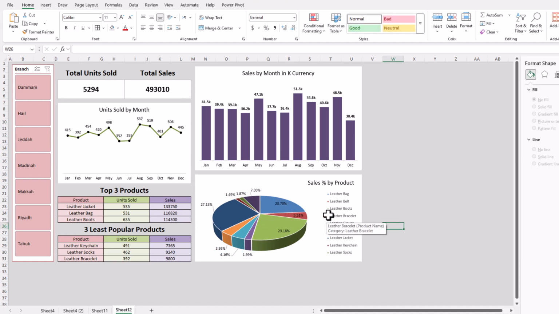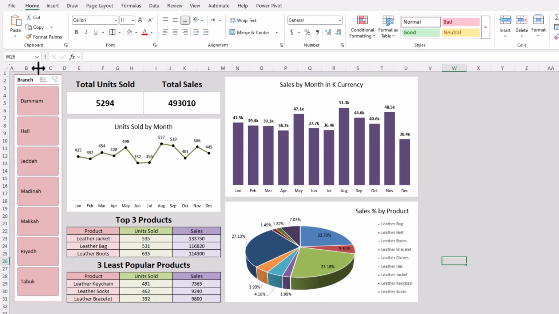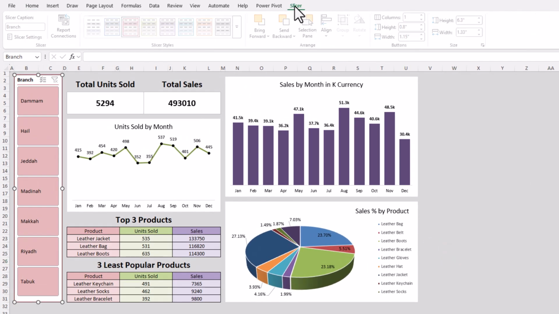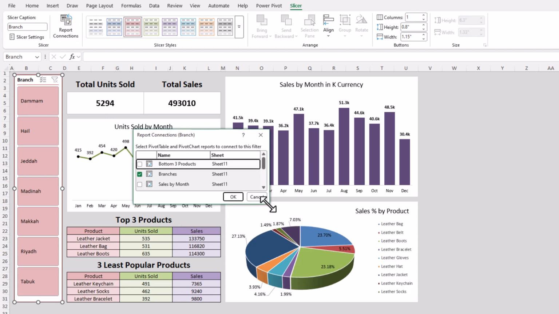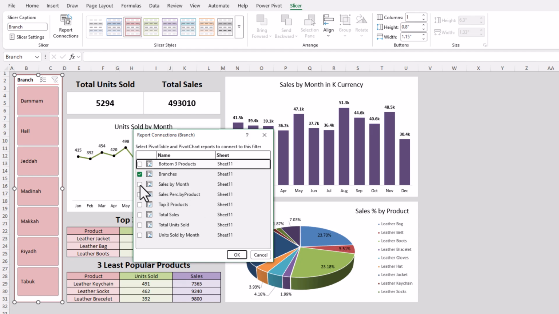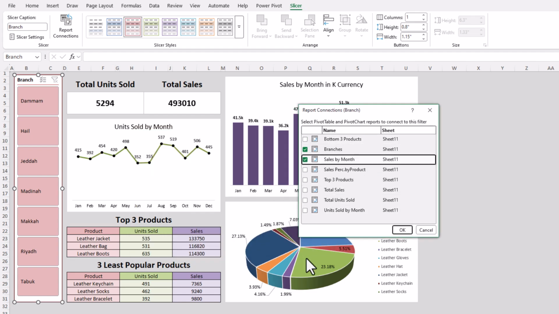Now our dashboard is ready, but we need to make this dashboard dynamic. For that, we need to link this slicer with all of these charts. So what we will do, we will click on the slicer, go to the report connections, and here we need to link all the pivot tables. As we know, we need to select sales by month. This is sales by month. Sales percentage by product, this is the chart. This we need to link with the slicer.